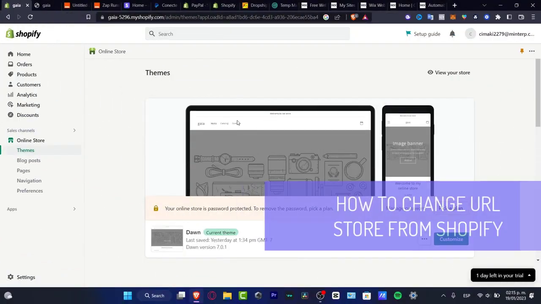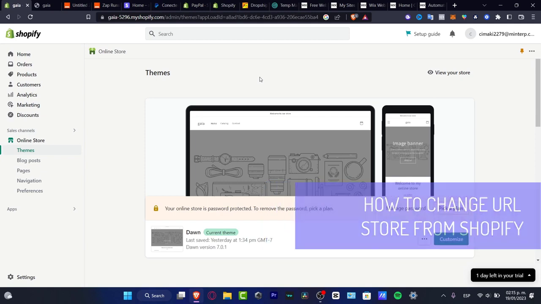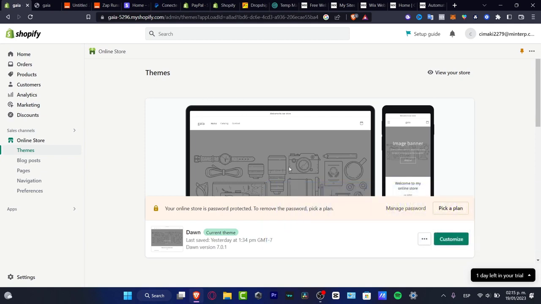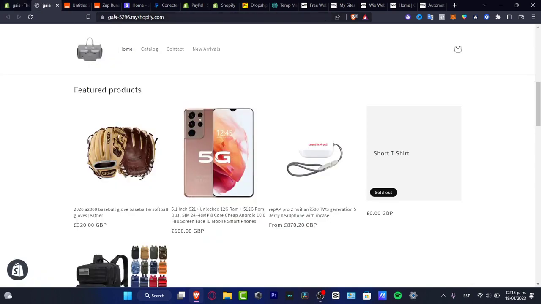Hey everybody, if you want to change your actual store URL, you are in the right place. You're going to be doing this with our Shopify store. As you can see here, I'm going to go into view your store, and this one says Gaia.